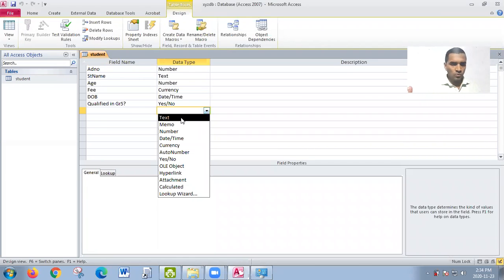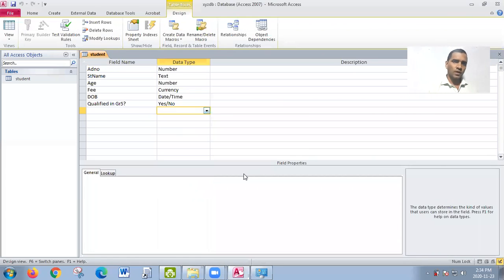But when your data is too long, right? When your data is too lengthy, use the data type memo, right? So memo is for lengthy text. For example, see here, assume I have another field like achievement.